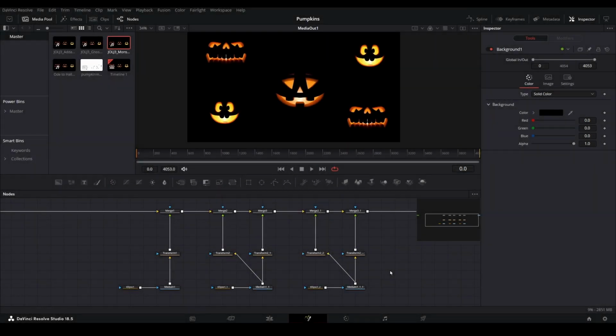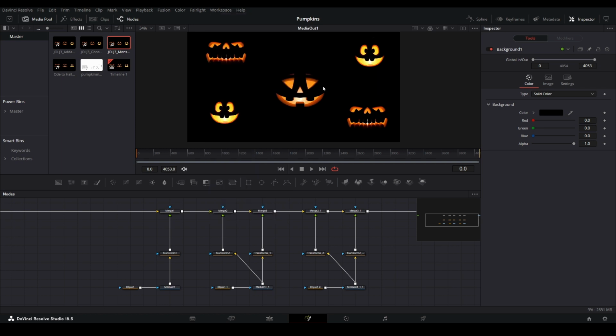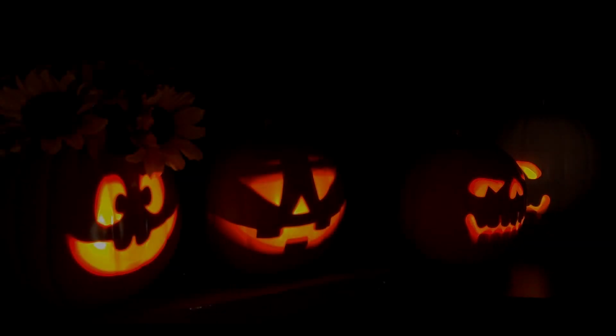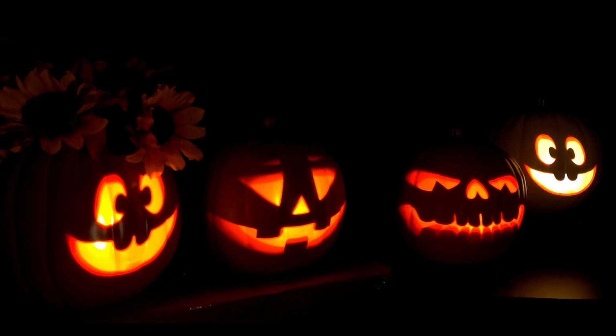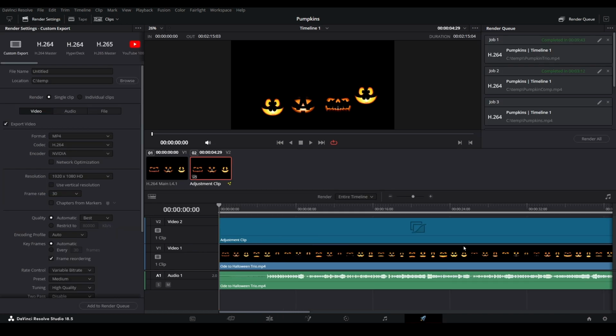Back in Resolve, navigate to the workspace menu. Then select Video Clean Feed. Then choose Monitor 2. This will display a real-time preview of your composition through your projector. Using the transform nodes for each pumpkin face, move and resize as needed until each one is placed as you desire. Once your project is complete, you can render this out to be played in a media player. Before rendering, double-check one last time that the display resolution will be correct.